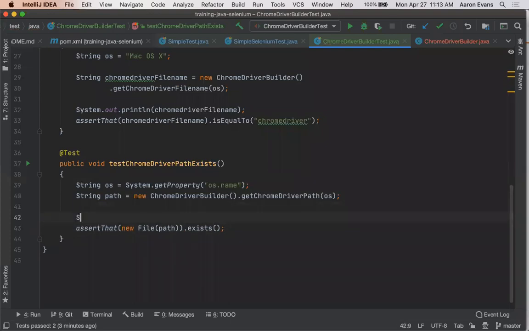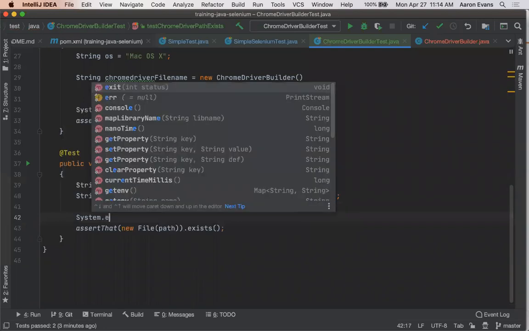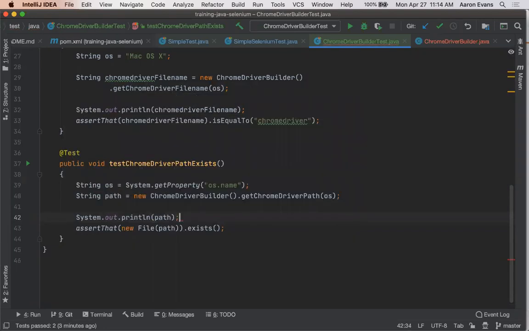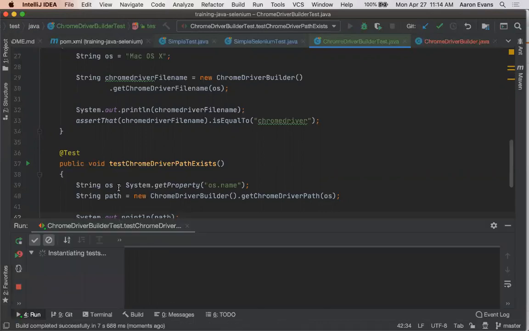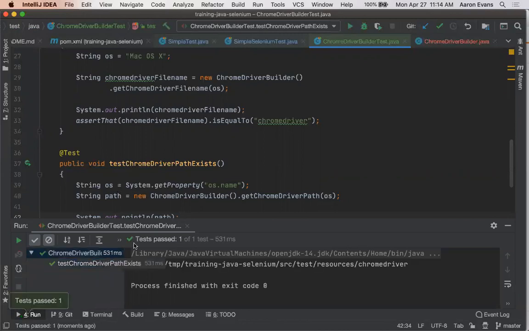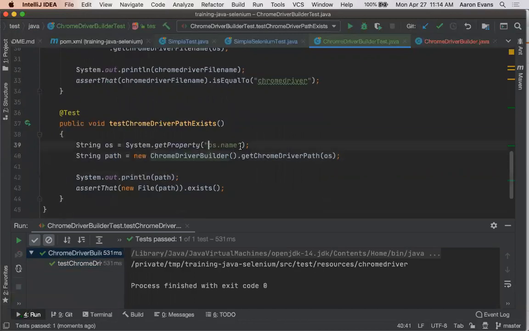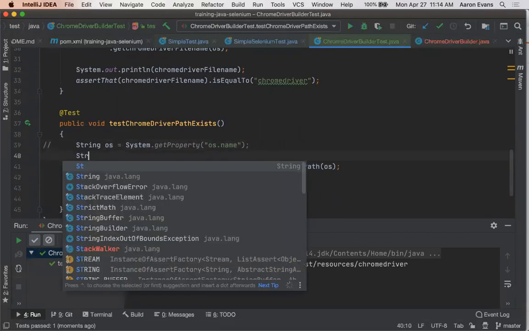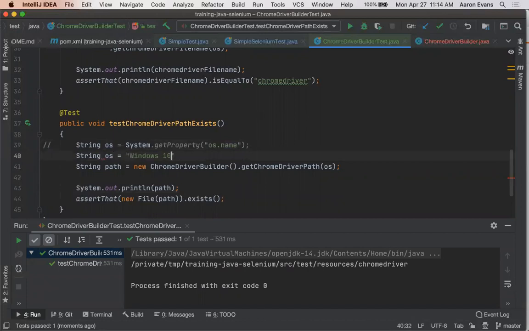I'm going to throw in system out here just for illustration purposes. All right, this path exists. Now, what if I change this OS to Windows 10? I want to make this pass. I suppose I could create another test for it.